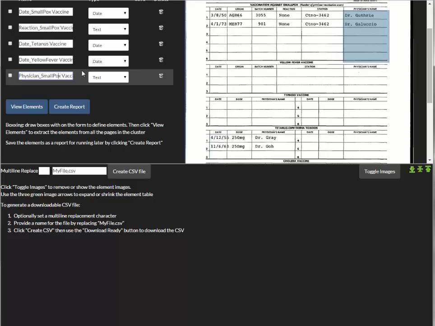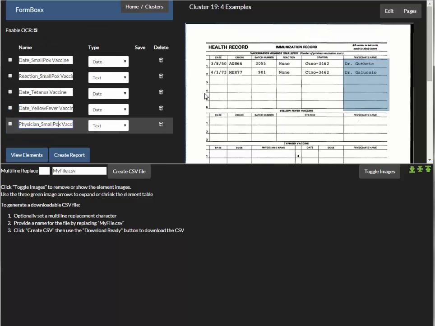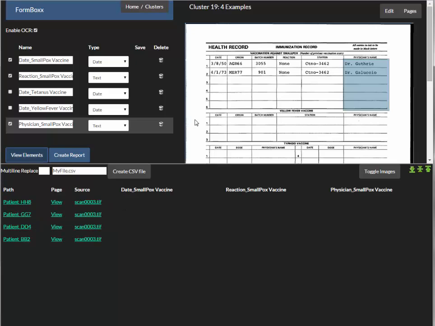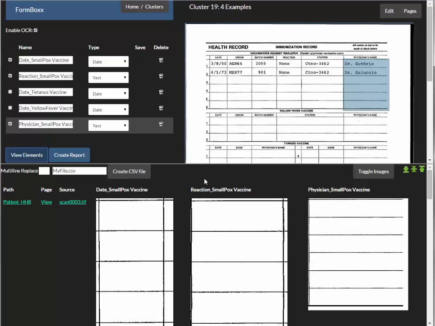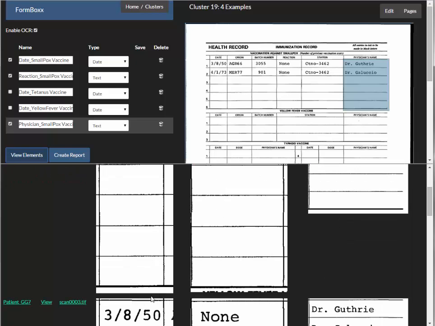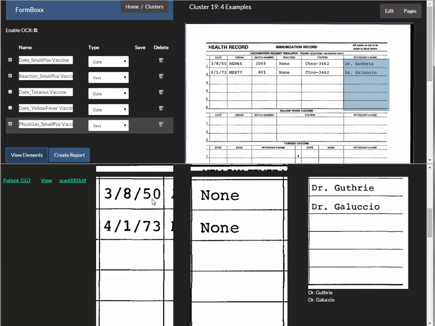The relevant regions are selected using the check boxes next to the names. We'll select the physician, the reaction, and the date fields for smallpox. Clicking View Elements retrieves the regions. As we have seen before, the first 3 columns in the table are links to the folder location, a view of the page, and the actual page source.